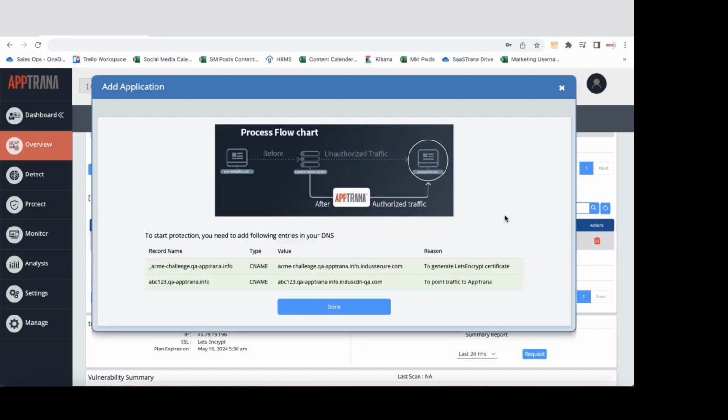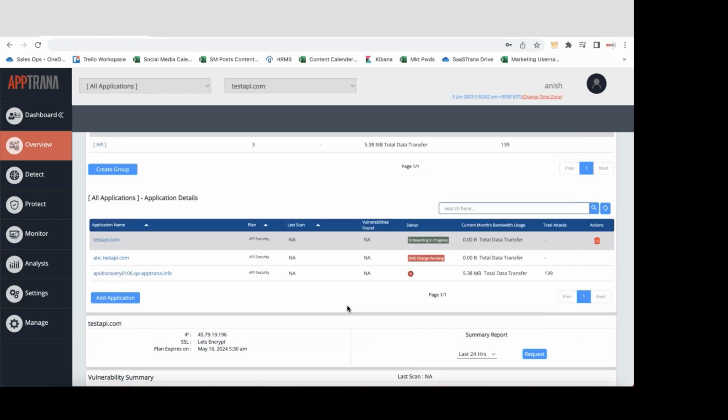For the onboarding to get completed, you'd have to point your CNAME given over here so that the traffic starts flowing through AppTrana. If you need any help in pointing the CNAME from your cloud provider to AppTrana, then kindly reach out to support@indusface.com for 24/7 support. And once that is done, click on the Done button.